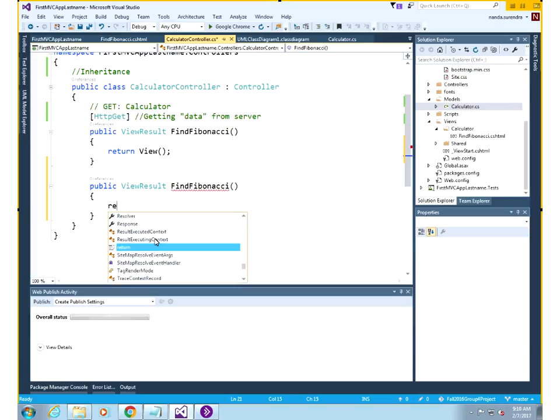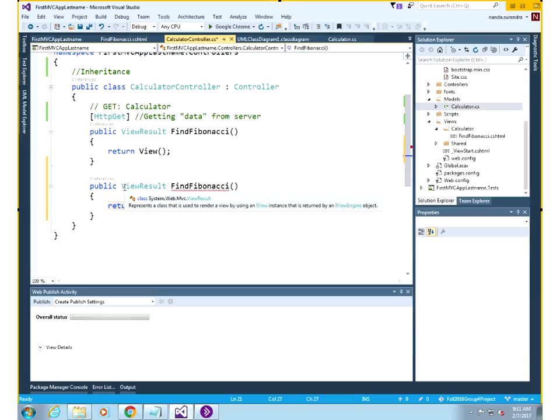And obviously, we are not returning any view, so I'll just say return view as we did earlier. So this now has a data type to be returned. But why is it still complaining?